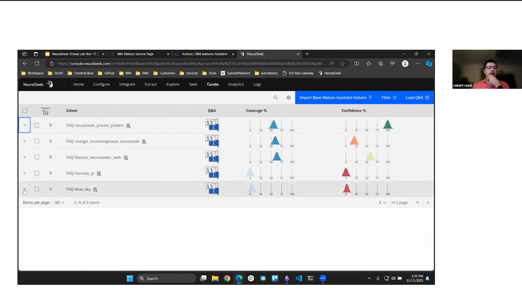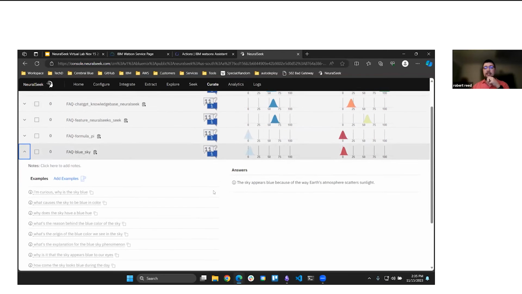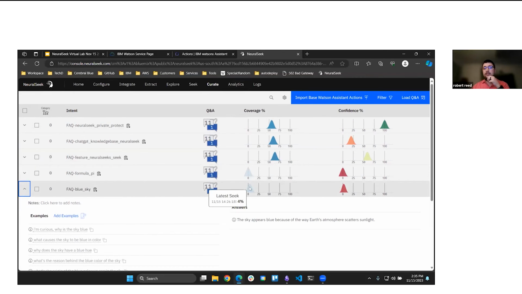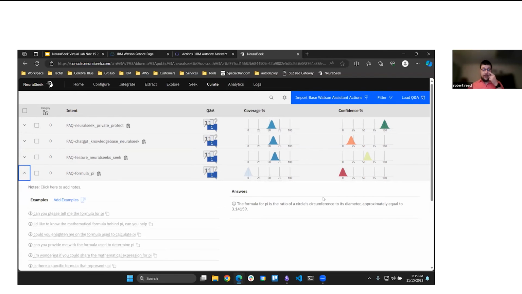You can also see, like, why is the sky blue? You can see that our coverage was 4%. There was very little knowledge-based coverage, and we do not think that we answered the question because it was effectively a hallucination. As far as our knowledge base is concerned, we have no data. Same for the formula pi. We have no data in there, so it's effectively a hallucination.